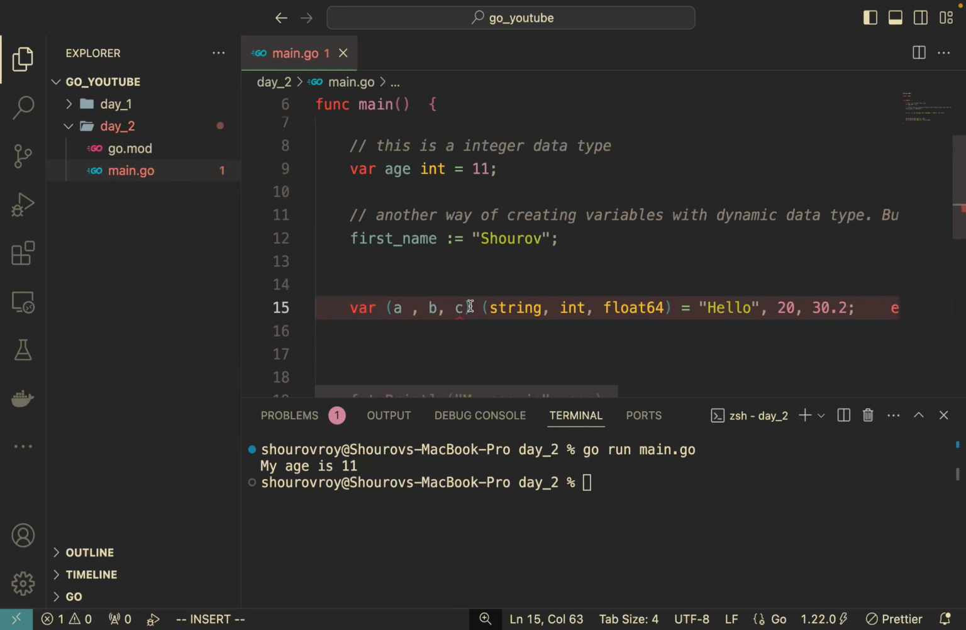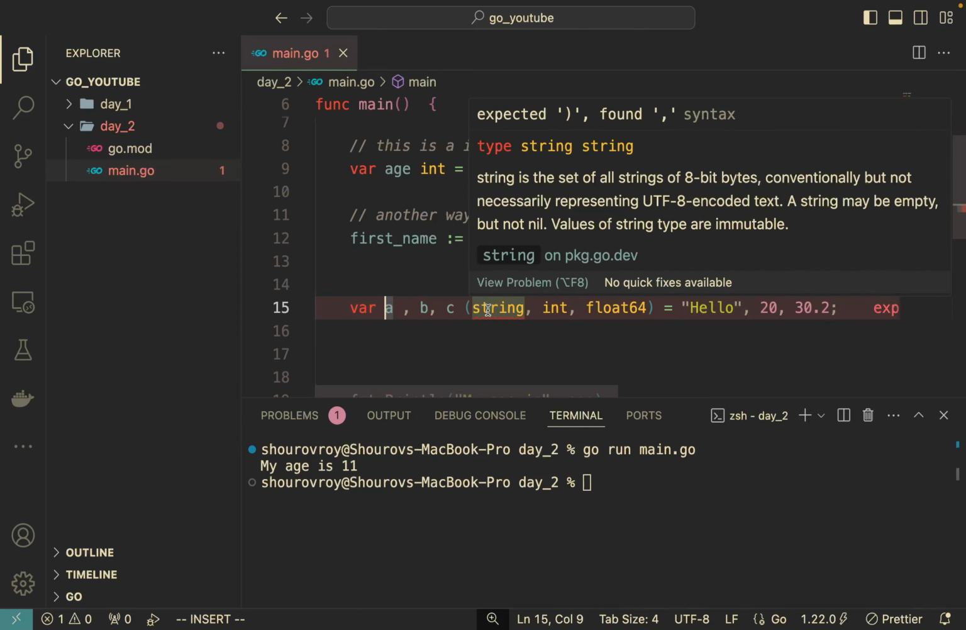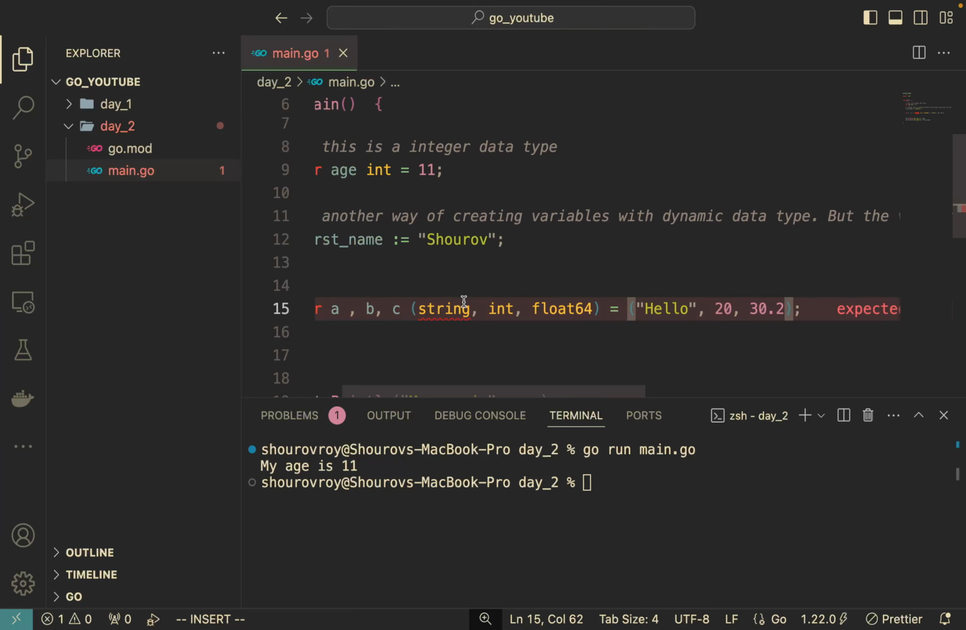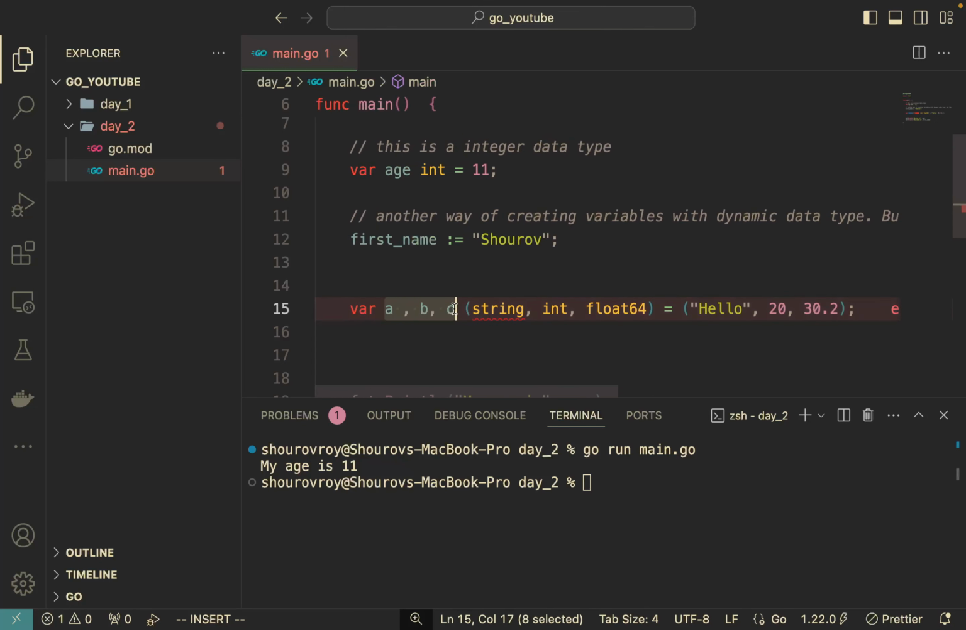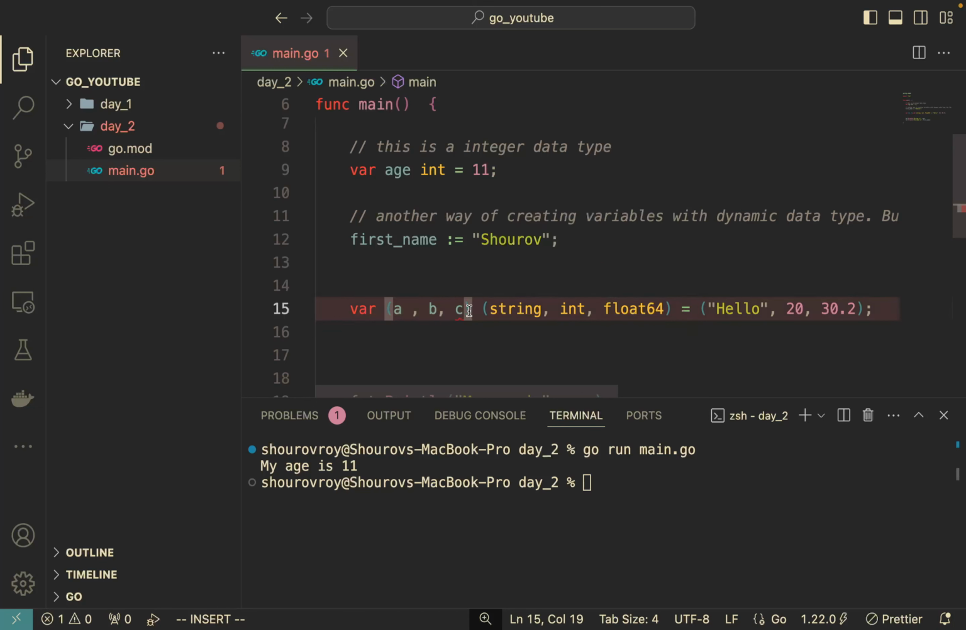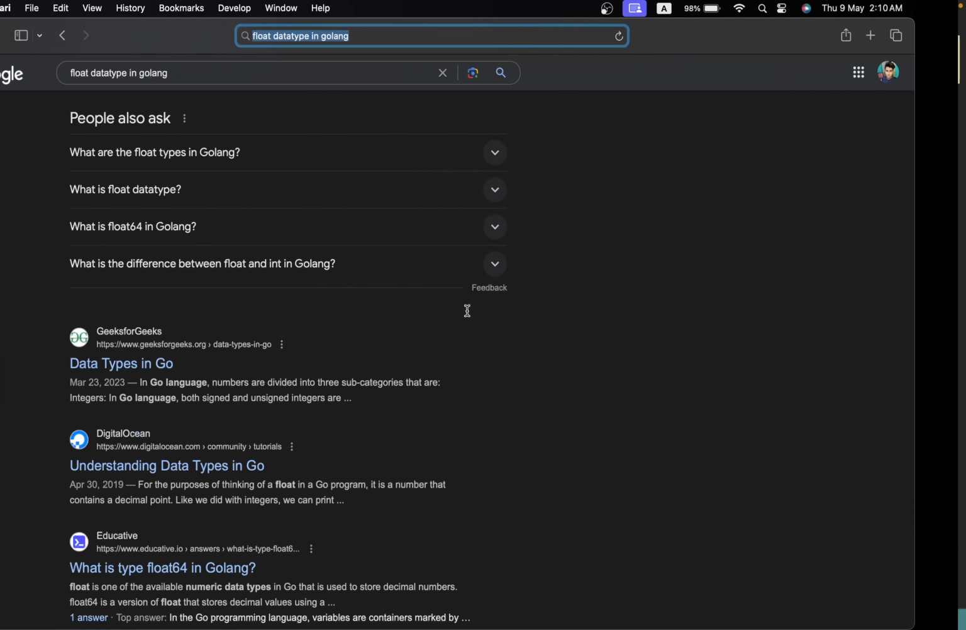Fine. So this bracket is not required, I guess. However, this needs to be inside a bracket, oh my bad, inside a bracket, and I guess this too. Let's have a look.